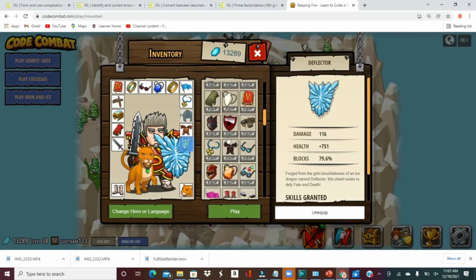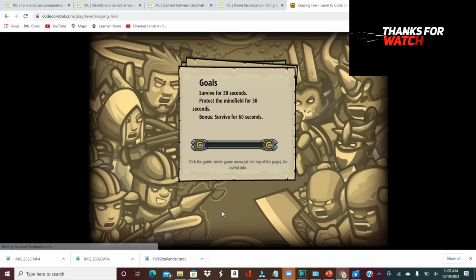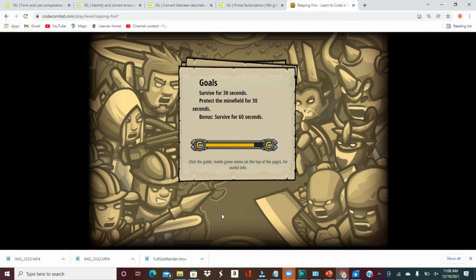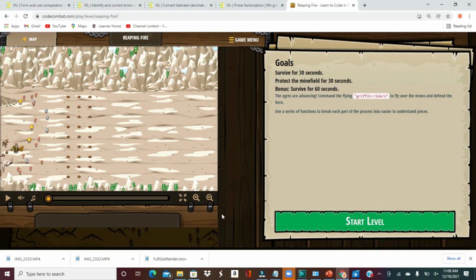You need the best armor you can if you want the bonus. Just saying that earlier. If you don't care about the bonus, just equip some normal gear. So now let's begin. Our goal here is to survive for 30 seconds and protect the minefield. Our bonus is to survive for 60 seconds, so that's a minute.